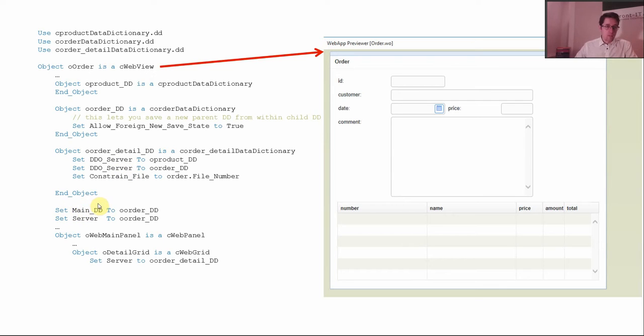Then we have the Set Main DD to order DD, and this is basically the same as the server of the main view. I haven't heard of anyone using something else, but the server DD, this is the order DD of the head here. That means basically that if you press delete while being in this view, then it is an order you are deleting.